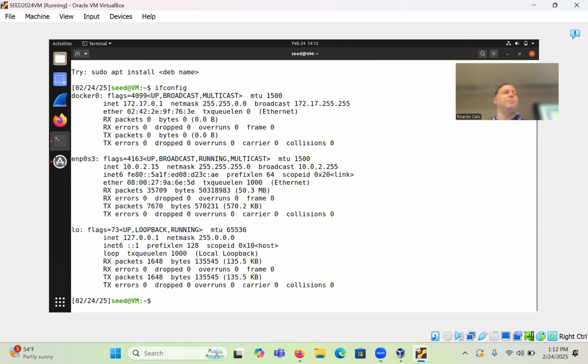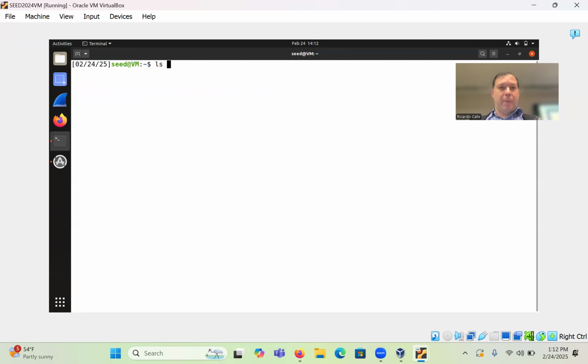Okay, 10.0.2.15. And I'm going to try to add a rule for this. So I'm going to do sudo ufw status. Okay, I know it's active. Now I need to add some rule. sudo ufw status verbose.